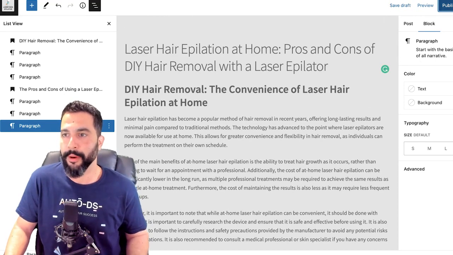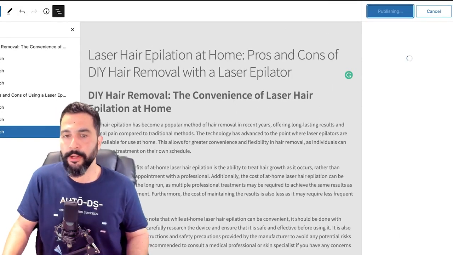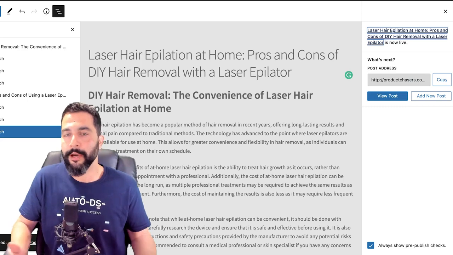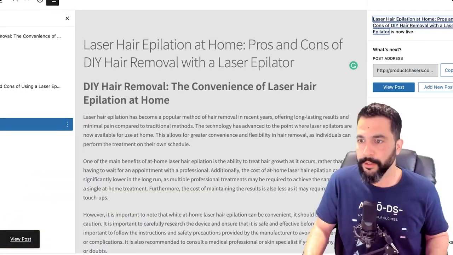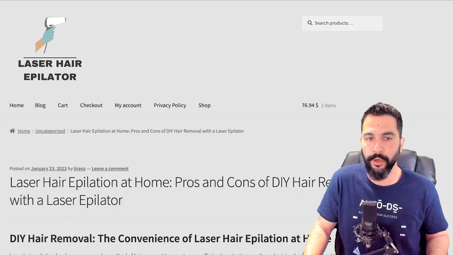So now I'm just going to click on publish. Okay, and again, I'm going to click on publish. So now it's actually going to publish the blog article. And now all I need to do is add it to my pages. Okay, so I can click on view post just to see what it came out like.